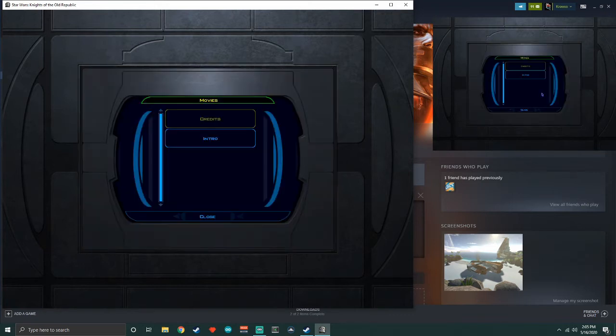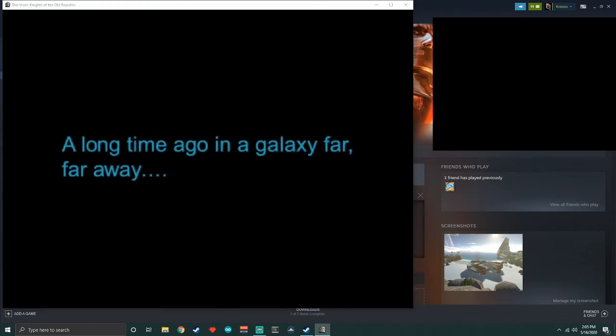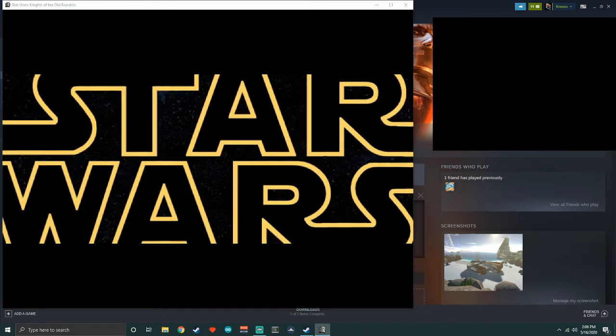I'm going to go to movies and we're going to play the intro, and as you can see on display capture, we can see what's going on, but window capture is not showing it.